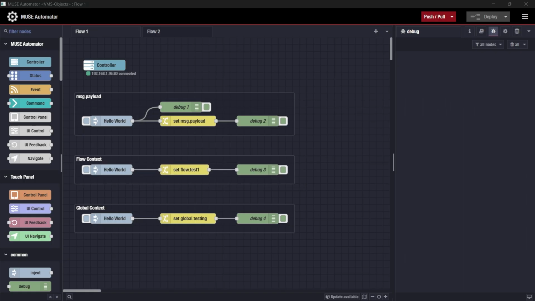Next, we will talk about the flow context. The flow context is shared memory for a single flow. Think of it as variables shared by all nodes on a single tab. Flow variables are not visible to other tabs, and they persist across multiple messages. Some common uses of flow context would include flow-specific logic, values that must persist between messages, and states shared within one flow.